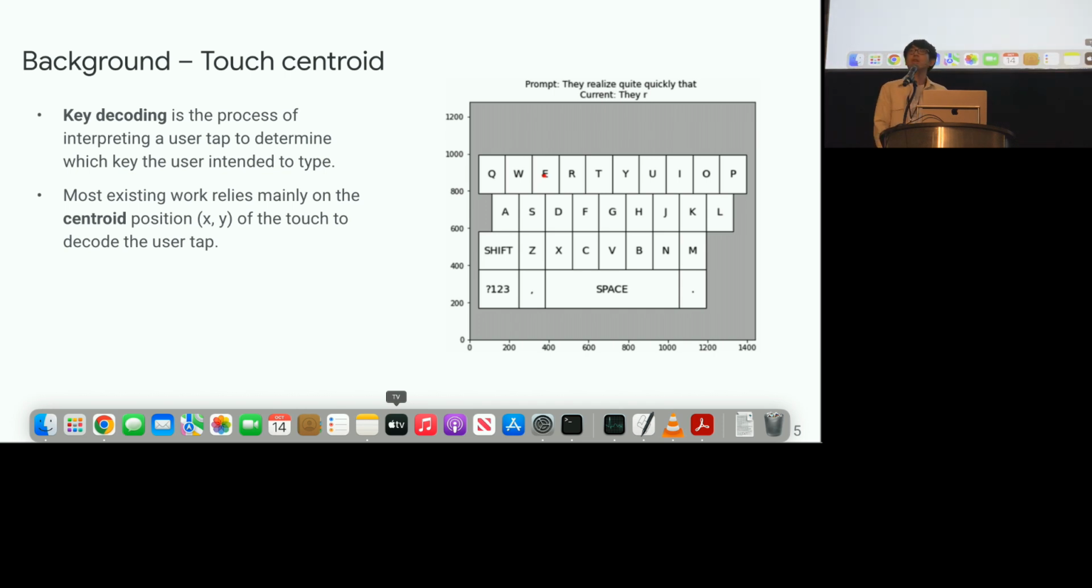We use the term key decoding to refer to the process of the keyboard determining the key that the user intended to type. And in the literature, most existing work relies mainly on the touch centroid position X and Y to decode the user tap. In other words, if we look at the right-hand side figure, most existing work use only the red dot X and Y position as a spatial signal for predicting the key that the user intends to type.